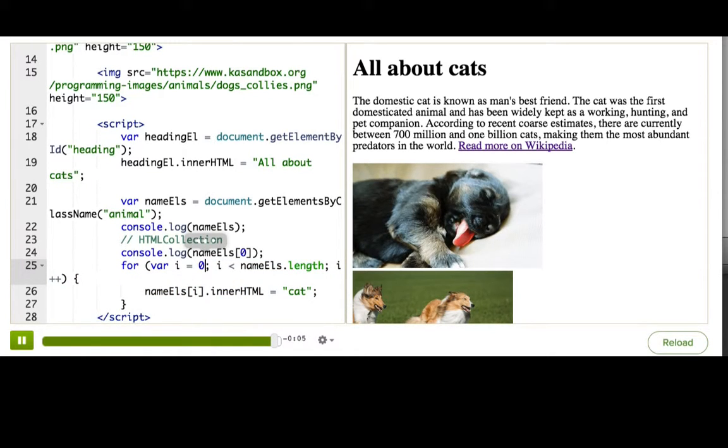All right, you ready to get a few elements yourself? Go try it out.